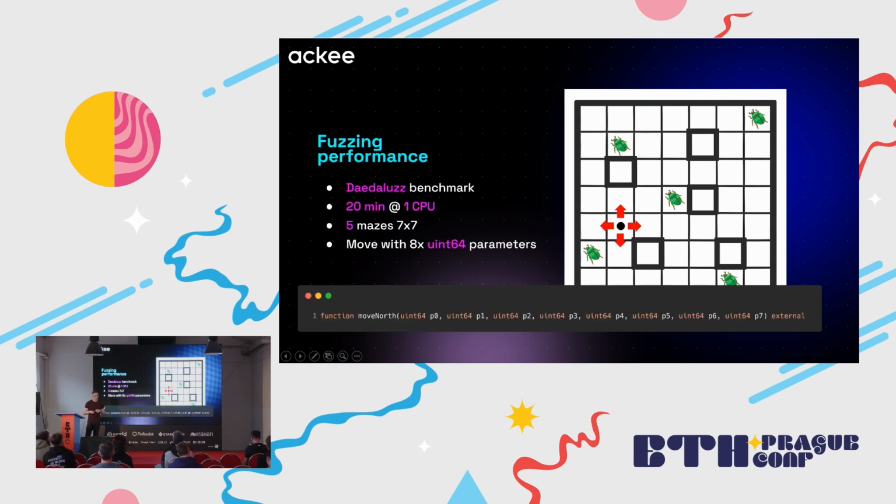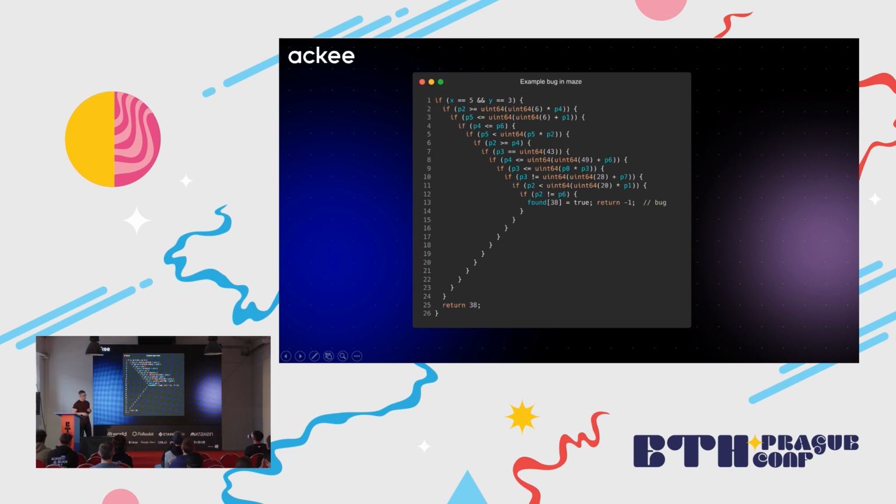So this is how a function that moves us to a different cell looks like. As I said, there's 8 uint64 parameters. And what this benchmark is all about, we want to find as many bugs as possible within those 20 minutes on one computer core.